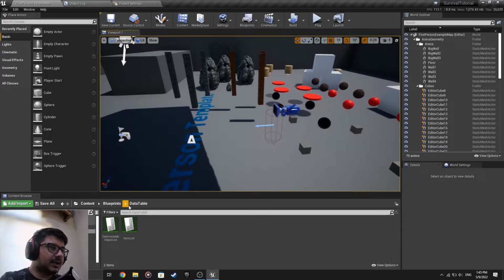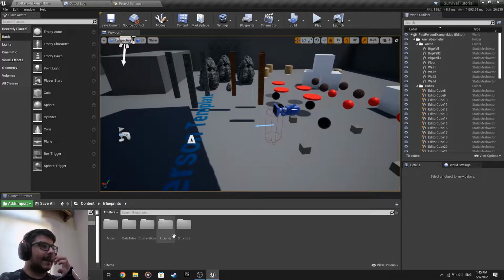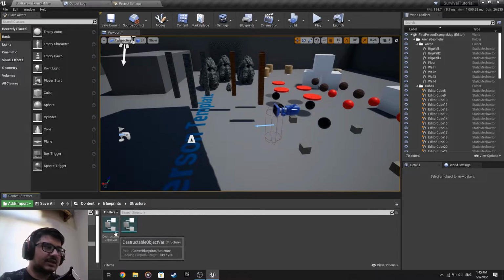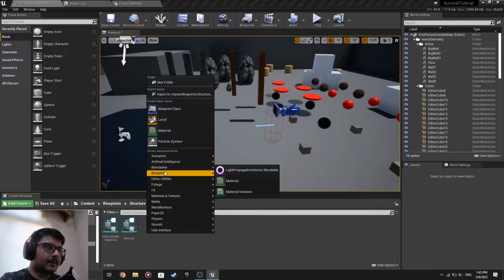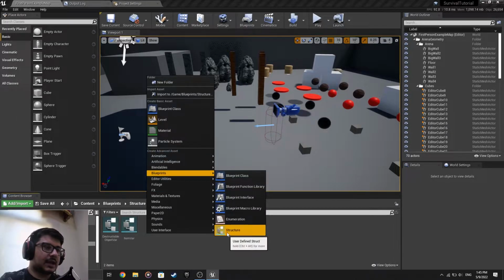So first of all, we need to go to the blueprints and go to our structures. As you can see, we made structures for destructible object and item. Now we're gonna make a structure for recipes. For this structure, we're gonna put the items needed to craft some stuff like that. So we are going to right click over here, go to blueprints and add structure.